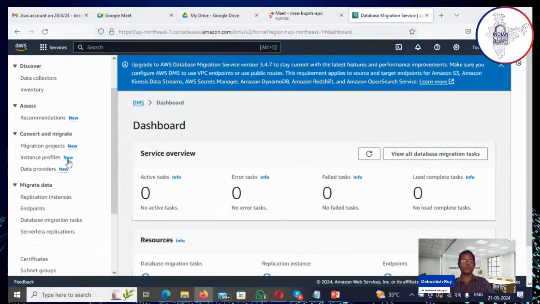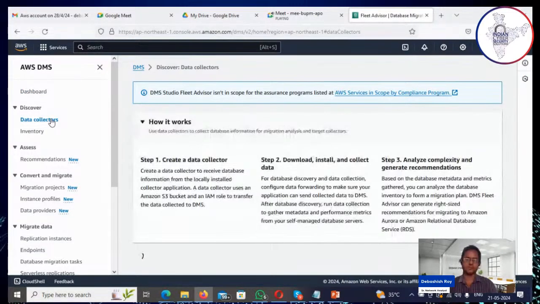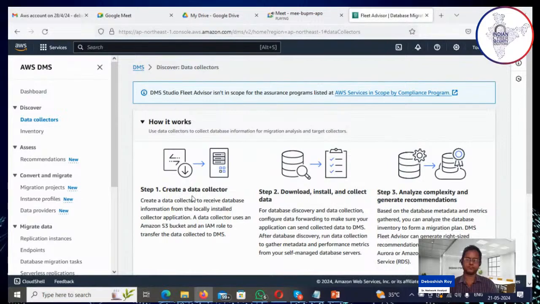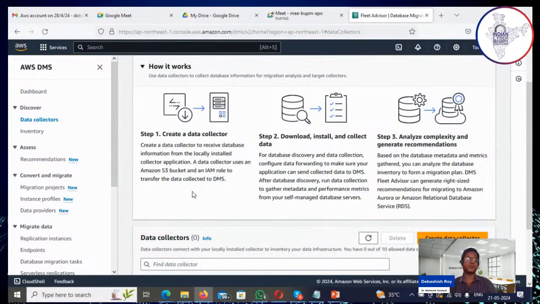There also you can have different options for the data collectors. So you have to create a data collector, like the S3 bucket that I already told you, or the IAM role you have to implement. Also download, install, and collect the data in the database, discover and data collection, configure data forwarding, and then analyze complexity. Then there are different processes. You have to just collect the data, and then from the database you have to download it and keep it in this data collector's inventory.